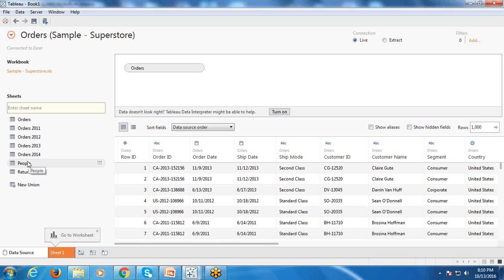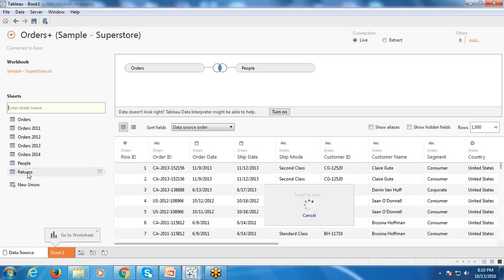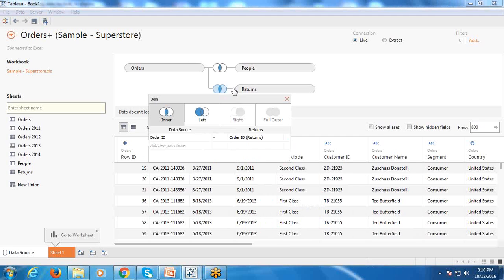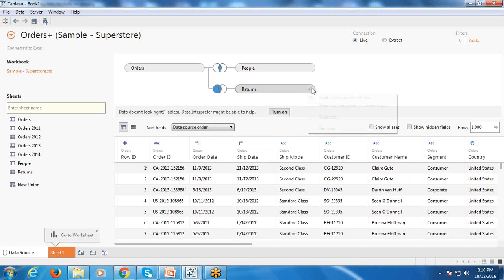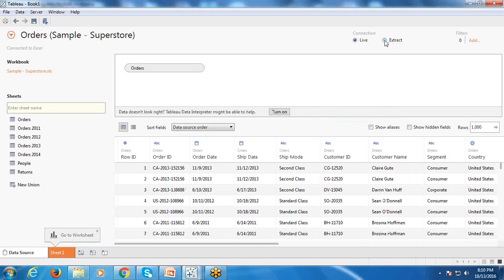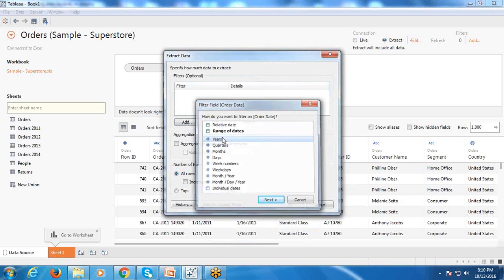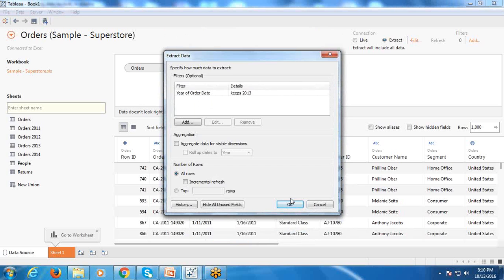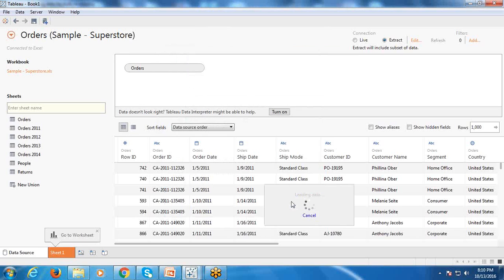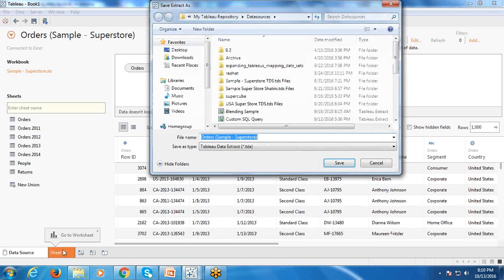Okay. Now I have extracted the data. Let us get rid of this. We don't need all these things for extracting. Okay, so what I can say, extract, and let us say I want to extract only 2013 data. Now it will extract that into an extract.tde file.